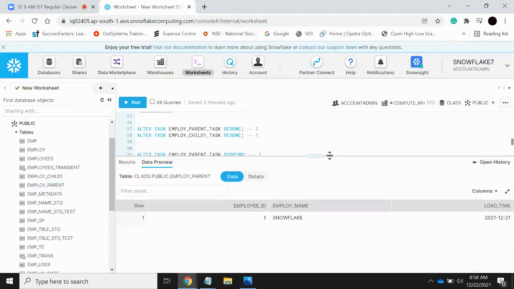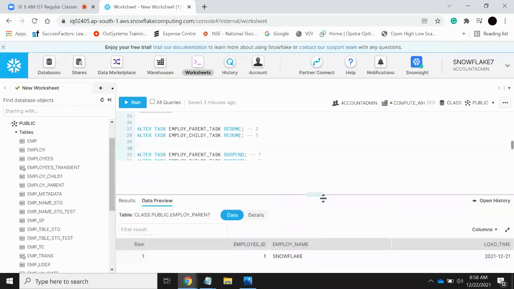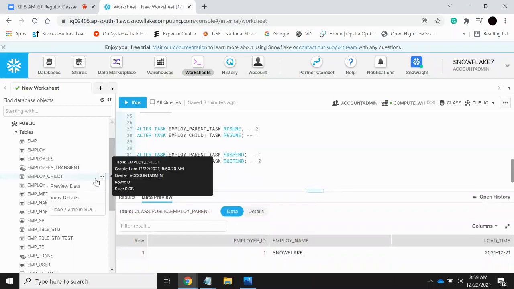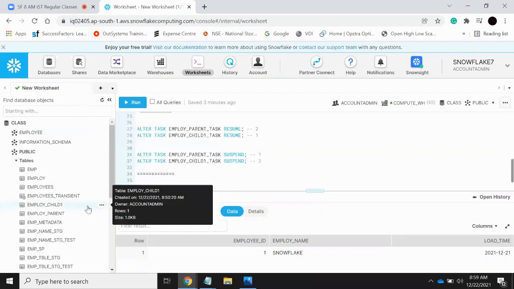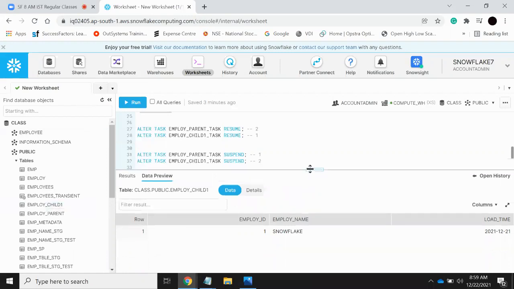Now it's loaded. See this one. Now the data is loaded into this particular table, right? Once this completes, the child will run immediately. Now again, let's refresh it, and let's run this. See this one, the data is available in the child also, right?